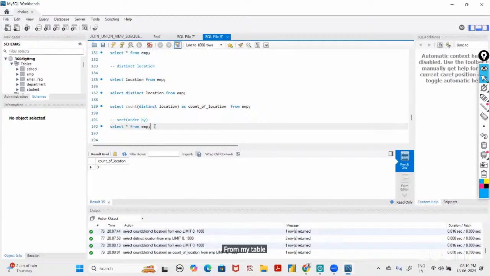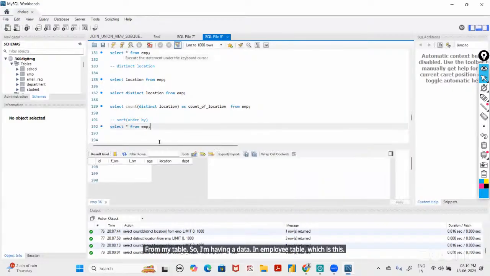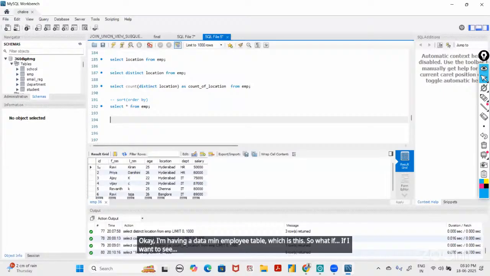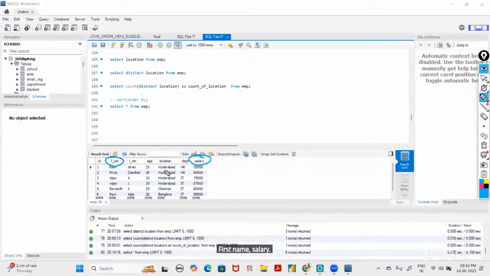I have data in the employee table, which is this. What if I want to see only first name, salary, and department? Suppose I'm interested in seeing the records, but instead of this entire table, I want three features only: first name, salary, and department. In this case, how to retrieve the data?